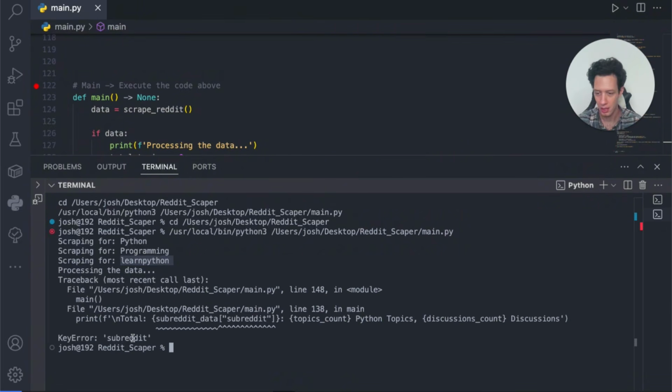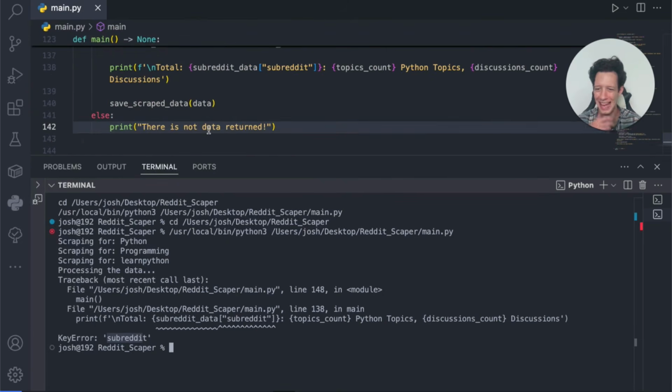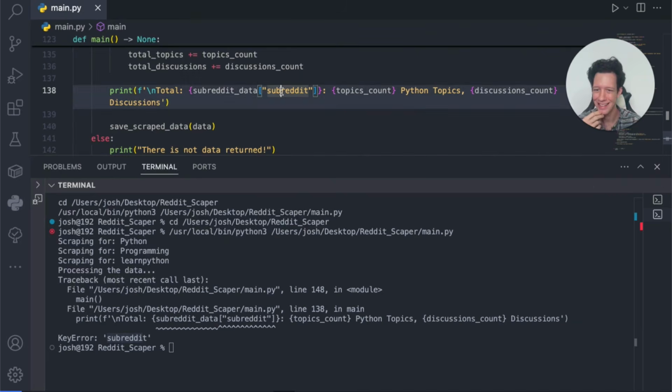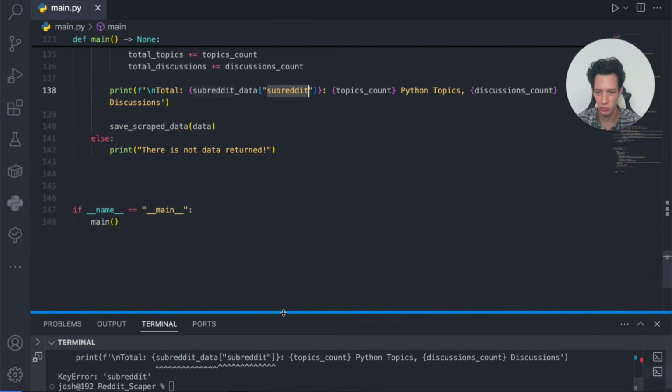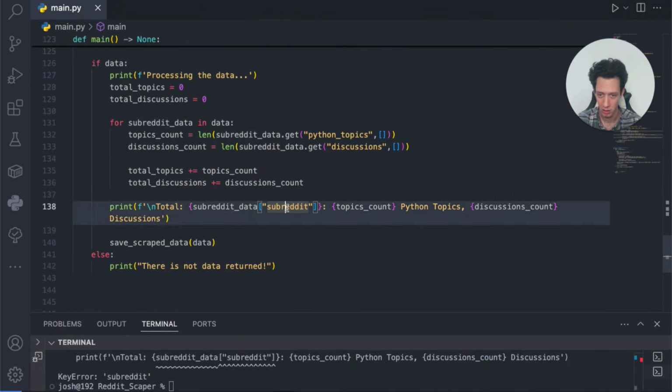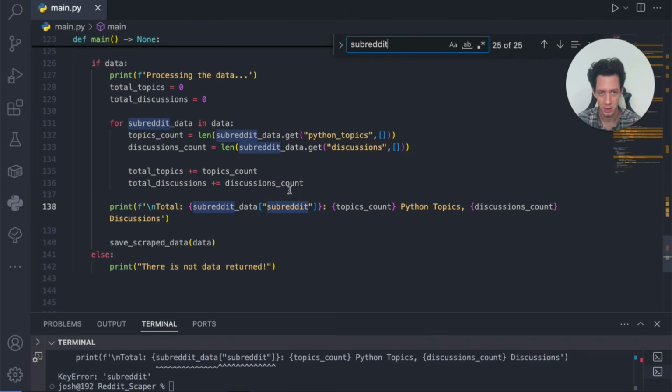Boom. So I am now throwing an error, no key subreddit. Okay, so it made it all the way to the end, and there is no key for that. All right. Did I spell it wrong? Well, I spelled something wrong. So quick way to do that, let's go up and find it. Let's paste our subreddit.